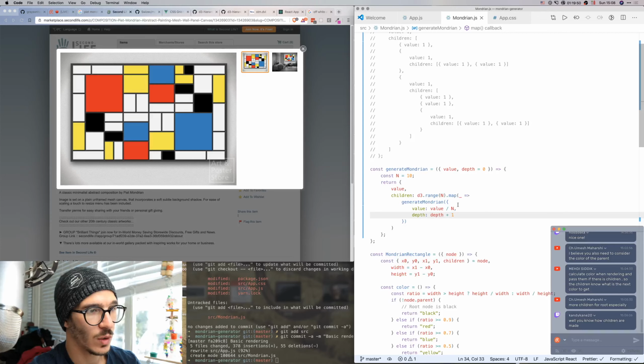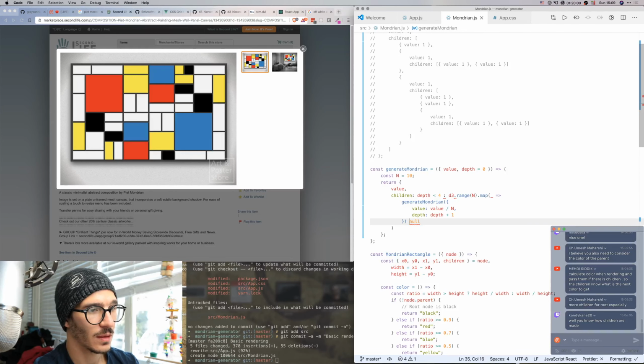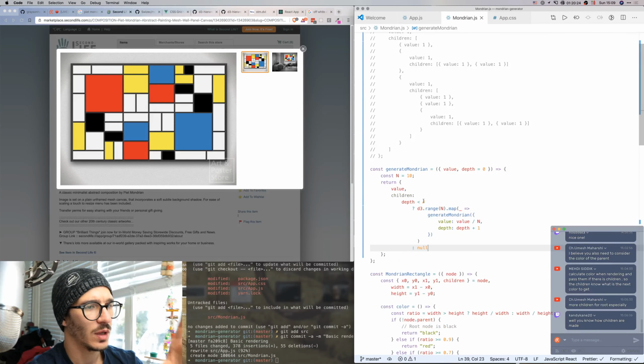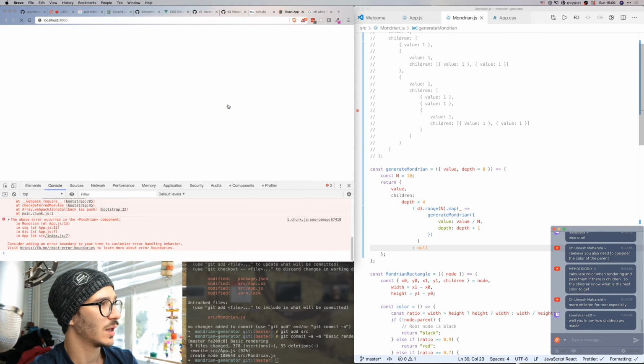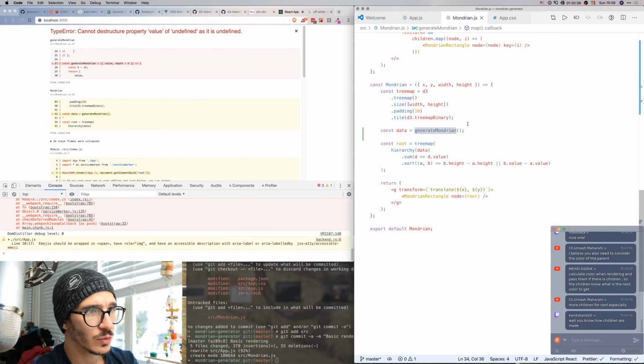So we have depth plus 1, and we say we only create children if depth is less than, let's say, 4, then we create children, otherwise we say no. Like that. Okay, so if we are currently less than 4 levels deep, we're going to create more Mondrian children, otherwise we do not. And this is now going to die. Value of undefined is undefined, because we have to say here, let's start with a value of, let's say 100.